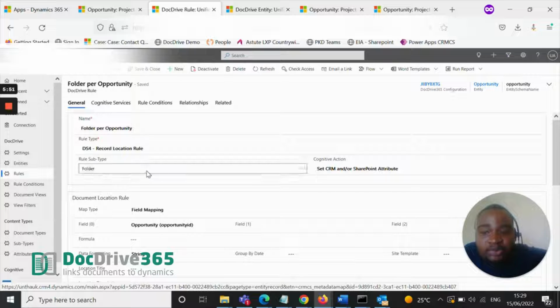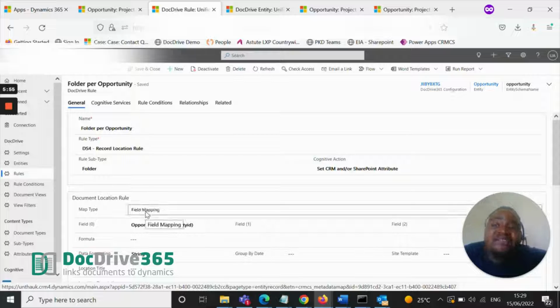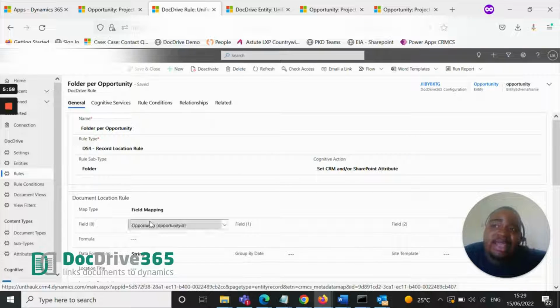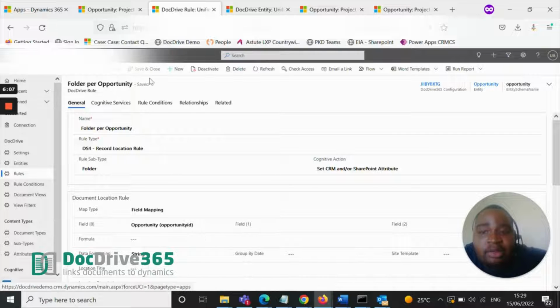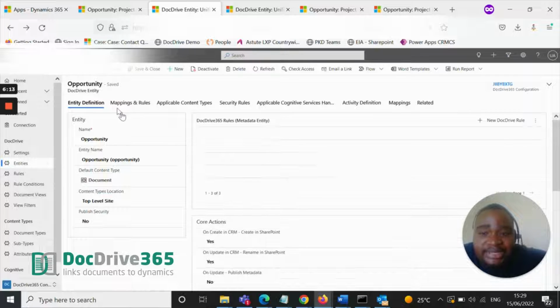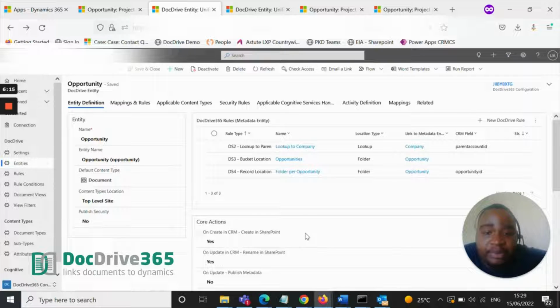So as we can see, the rule type, rule subtype, is a folder. This will be a field mapping. What we're telling DocDrive to do here is that the name of the folder comes from this field, which is the opportunity ID. So that's what we've done here, and that finishes up our DocDrive rules. We've basically told DocDrive, with the opportunity entity, to look up to the company, create an opportunities folder, and create a folder per opportunity.